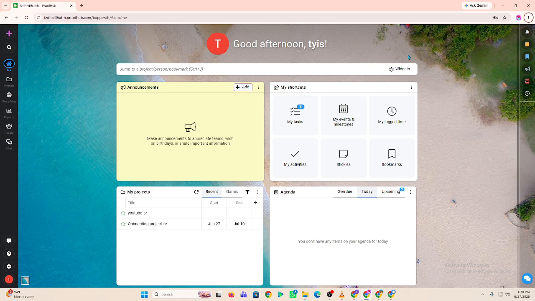First, open ProofHub and go to your Profile or Settings menu. Make sure notifications are turned on for tasks, comments, mentions, and project updates. Next, check your browser permissions. If notifications are blocked, ProofHub won't be able to send alerts. Allow notifications for the site in your browser settings.